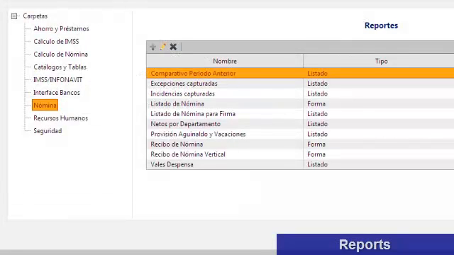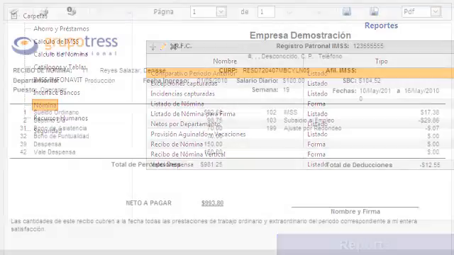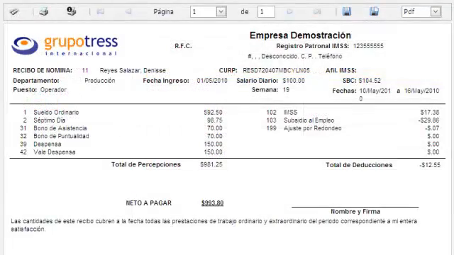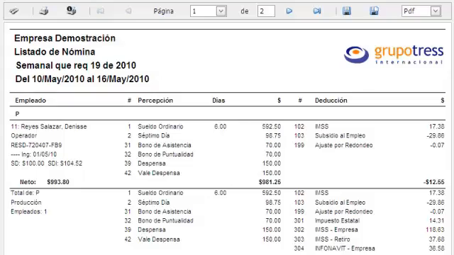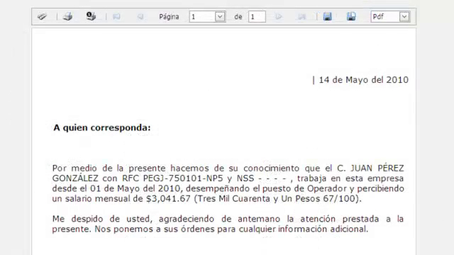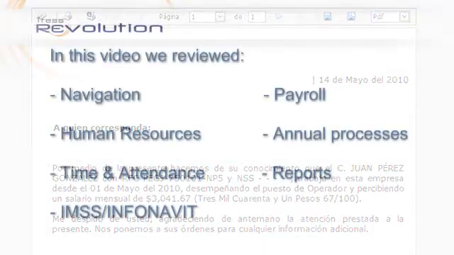The system has a diverse array of factory default reports, which are grouped in several categories to facilitate their access. Some of these reports are payroll receipt, payroll list, employment verification letters, and much more.